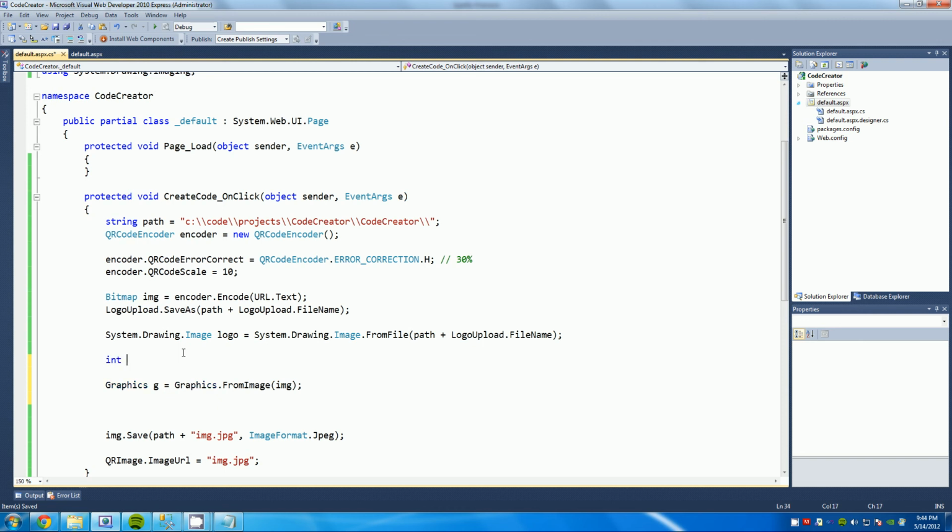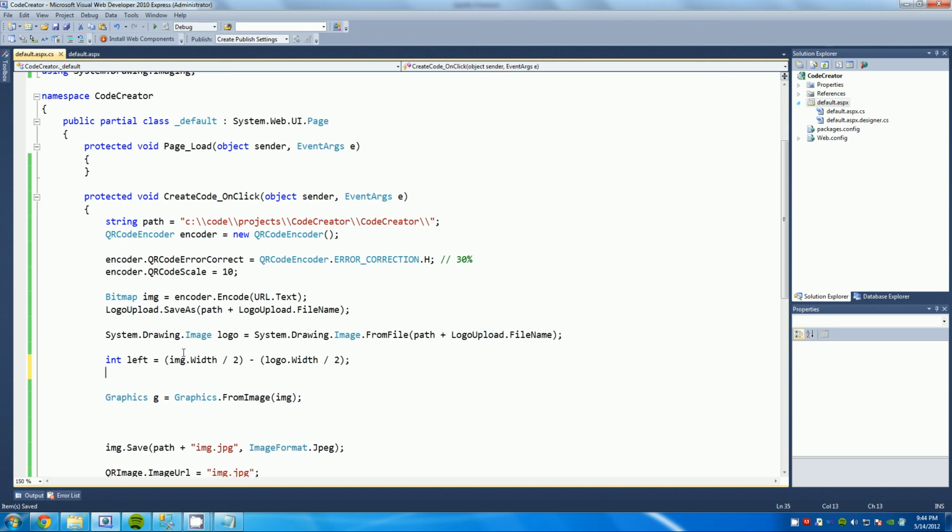So we'll do int left is equal to img.width divided by 2. Put that in parentheses because we're going to do a little bit more math on that. And then we're going to subtract the logo dot width divided by 2. And that's going to give us our left axis. So then we're going to do int top is equal to img.height divided by 2 minus logo.height divided by 2. So this should give us a centered image. We're going to hopefully be uploading a square, although that may not necessarily be true, but either way it'll be centered.